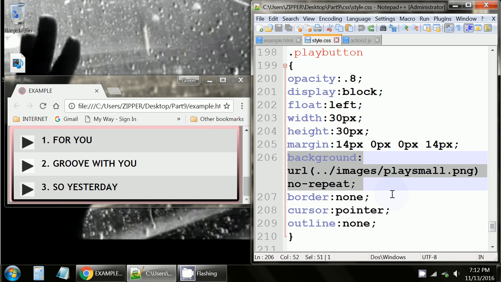And it's got this background URL, because the style.css file is inside a folder called style. So we have to jump out of the style folder, slash, we're going to jump into the image folder, slash, we are going to grab a hold of the playsmall.png image file. And then we have this other attribute that says no repeat.